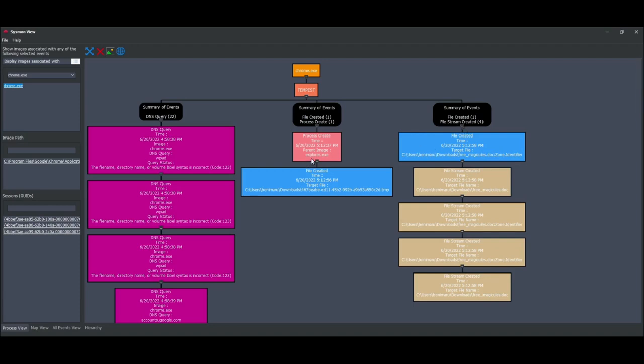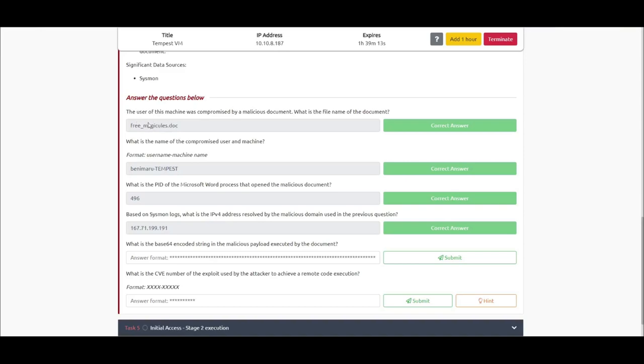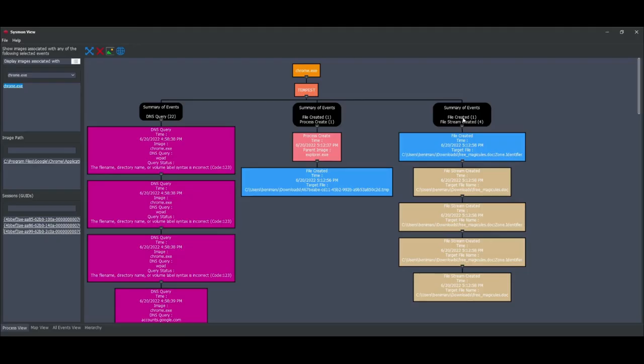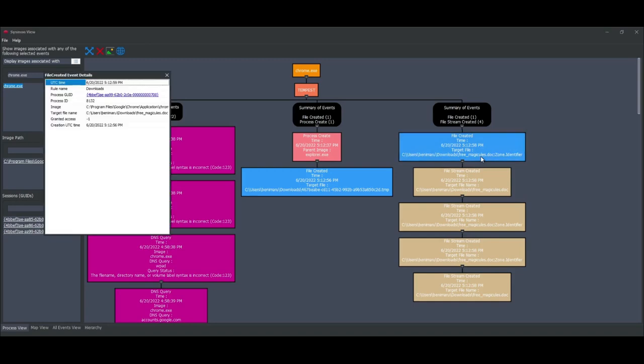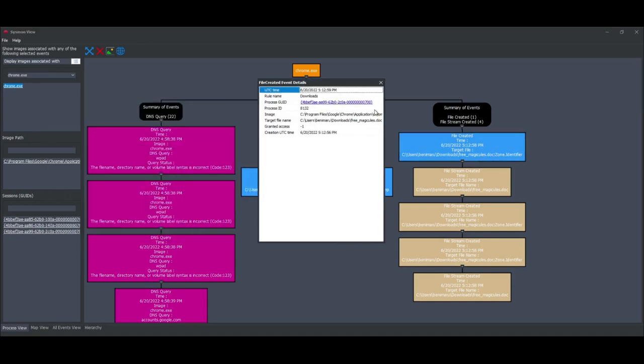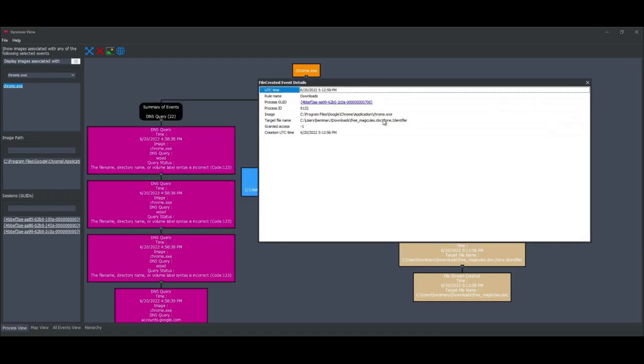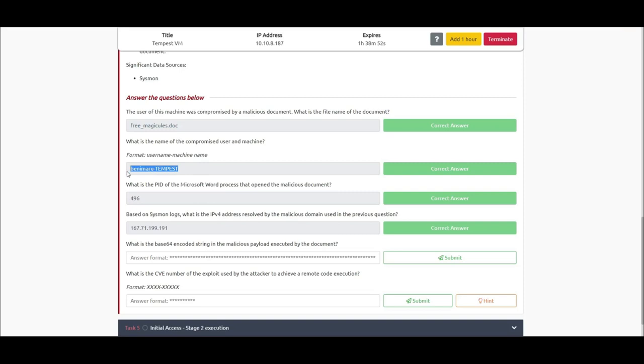Now if you go back to the first question, it can be answered here. As you can see, by Chrome there is an event file created, and the file name is Free Magicals. It answers your first question. If you double click on that, you also get details about the full path of the file, which shows the username, and given that you have the machine name, you got the answer to the next question.